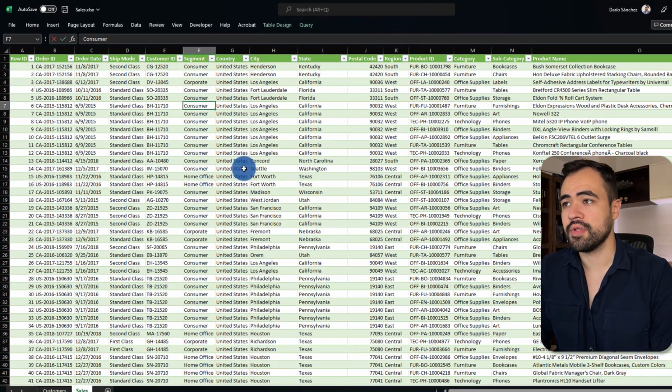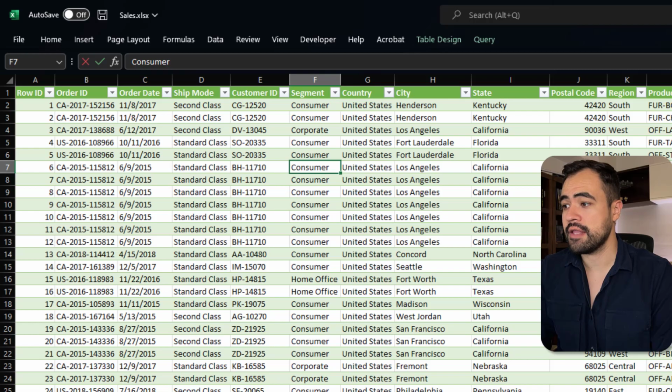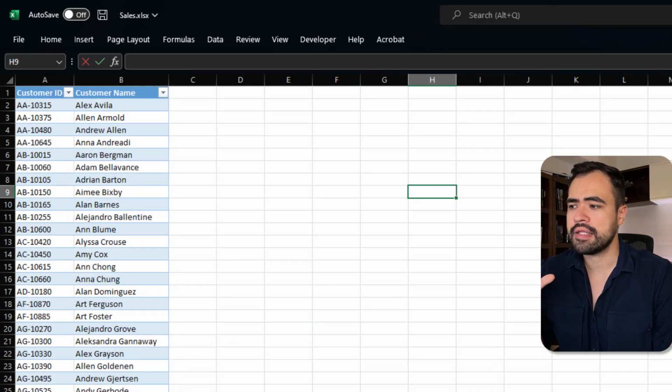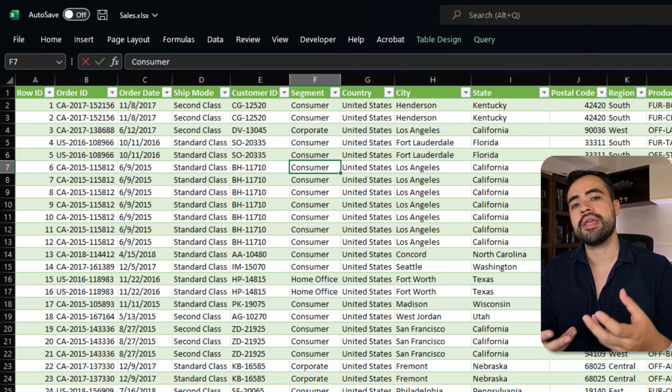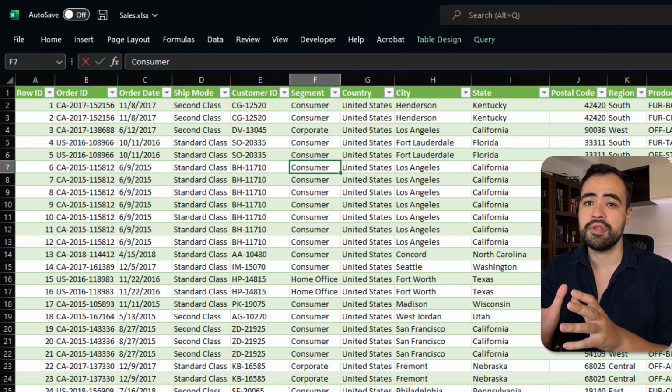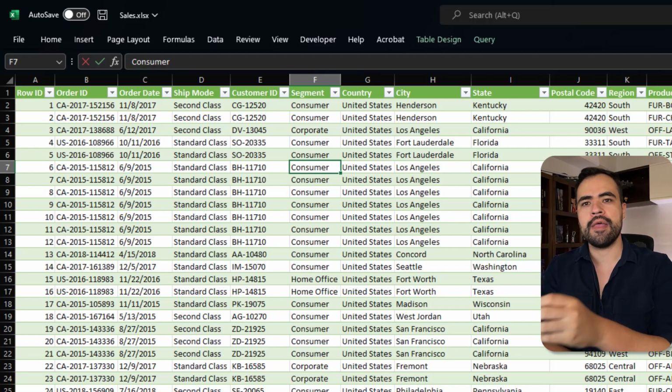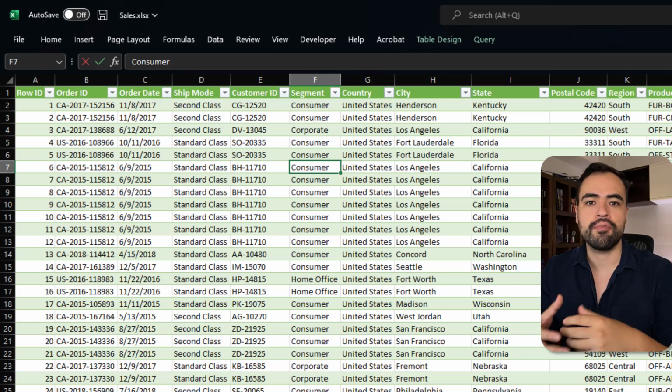Now, let's get to my computer and let's see how it works. So here I have a couple of tables. The first one has sales data and the second one has information of our customers. And let's say that each day I have to make a report where I take these tables, transform them, add a couple of columns, filter them, and then pass it through to the rest of my team.